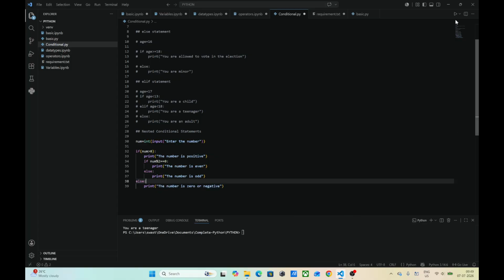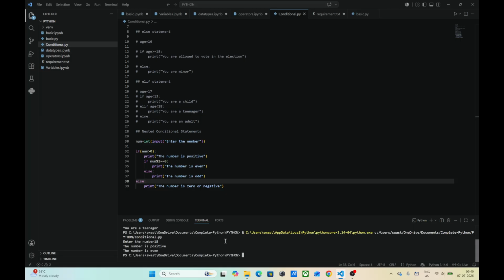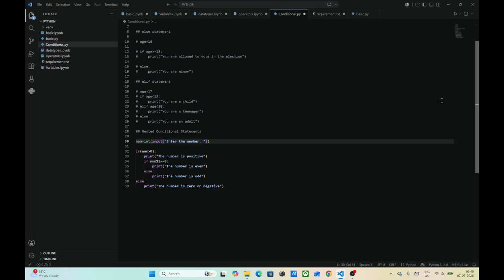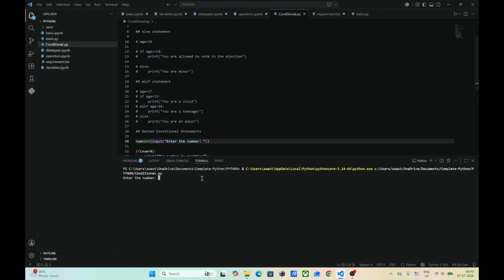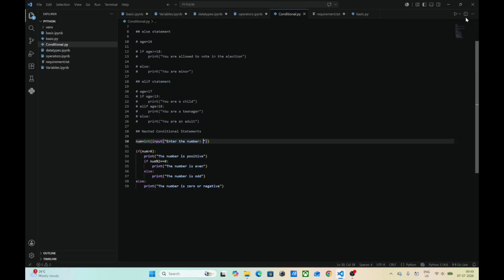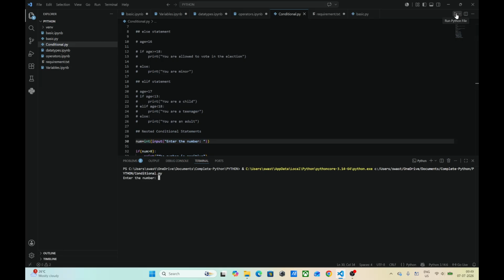So I am showing you. Enter the number. I have put 18. So number is positive and number is even. Now again I have run it. Enter the number. I have put 17. So number is positive but the number is odd. Again I have put 0. Number is 0 or negative. If I put minus 2, so it will print number is 0 or negative.